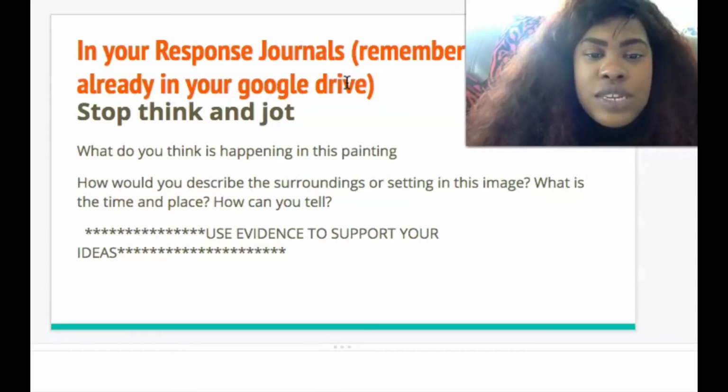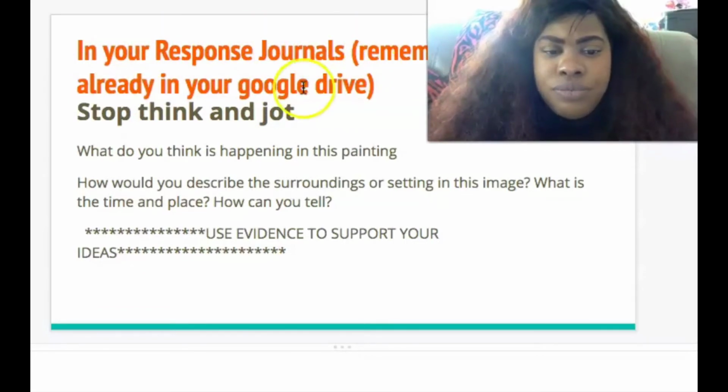And what we're going to do today, after we've done our notice and wonder chart, is a stop, think, and jot. We've done this before in school, but today we're going to stop, we're going to think about it, and then we're going to jot it down inside of our response journals. So I want you to jot some things down.